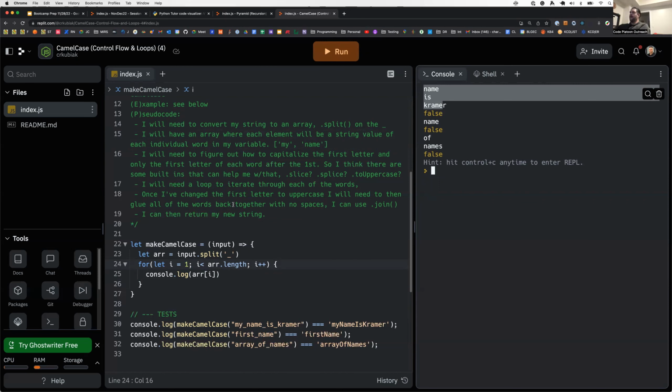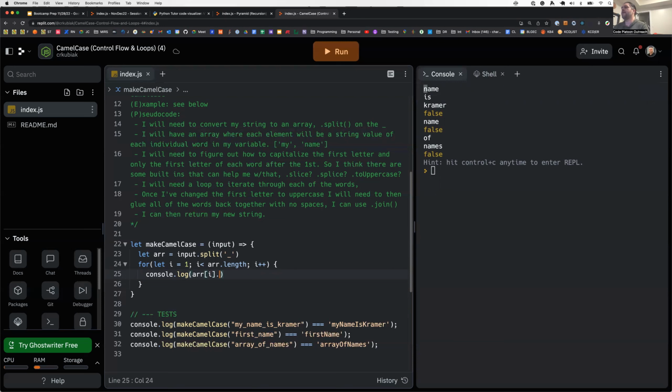All right, now this is where it's going to get a little bit tricky. I'm not sure how to solve this, so I'm going to do some guesswork here and we'll see if we can get through this. If I just want the first letter of each word, what's a built-in that I can use to get to that? I'm thinking dot slice.